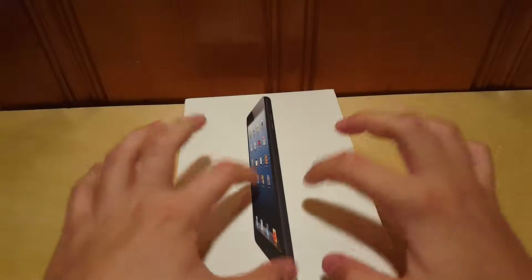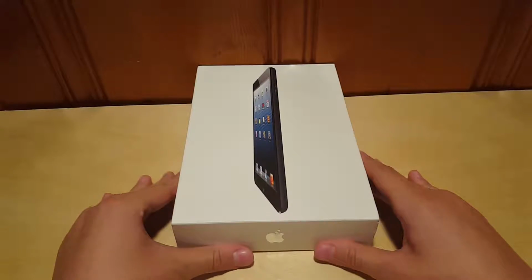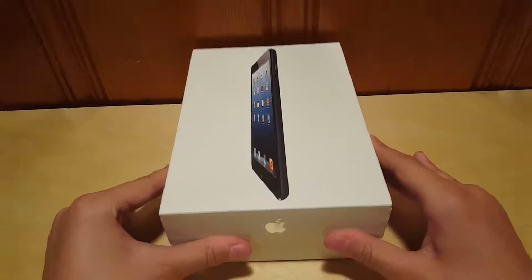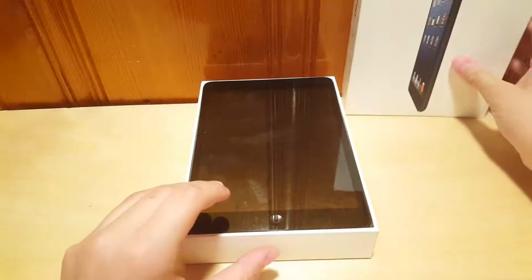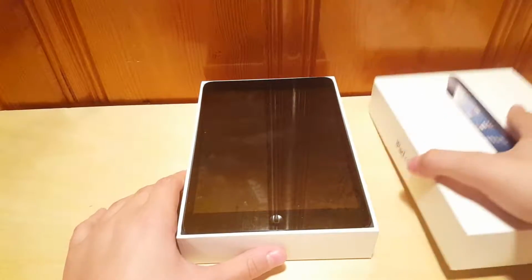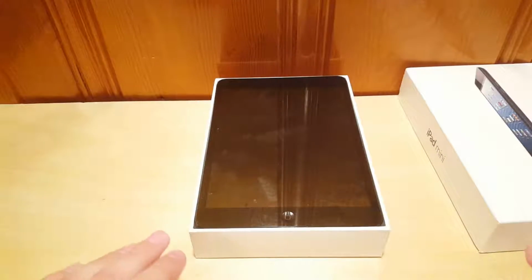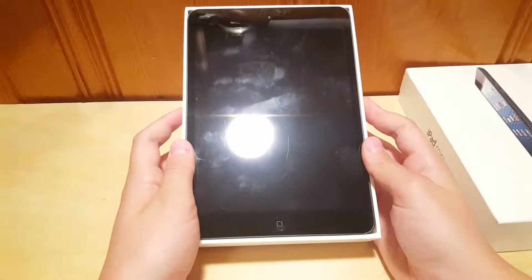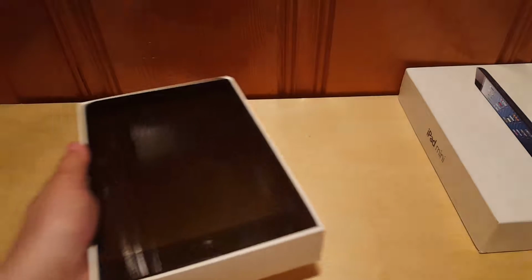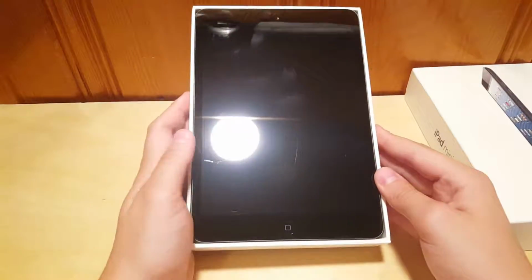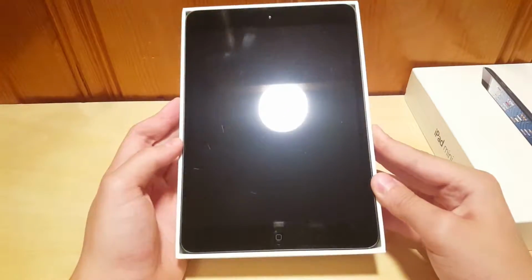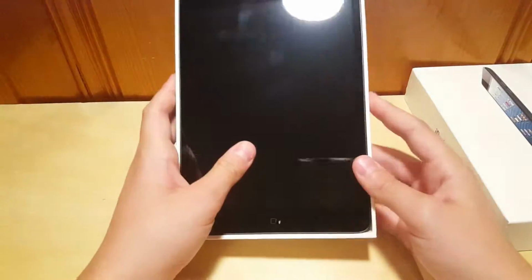On the side you have the Apple logo, on the top it says iPad Mini, and the actual iPad picture. So let's open this box up. Of course, you get that classic iPad box opening. I have used this since it came out, so since 2012. Let's make it nice and shiny. I just wiped it on myself. So here it is. Got a lot of scratches on it, as you guys can see.